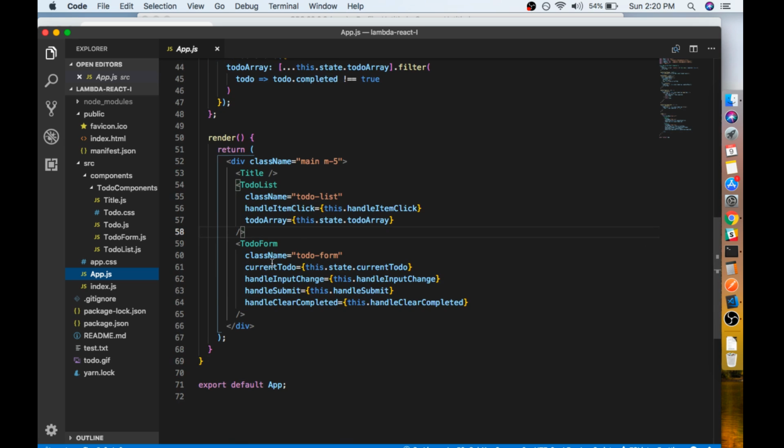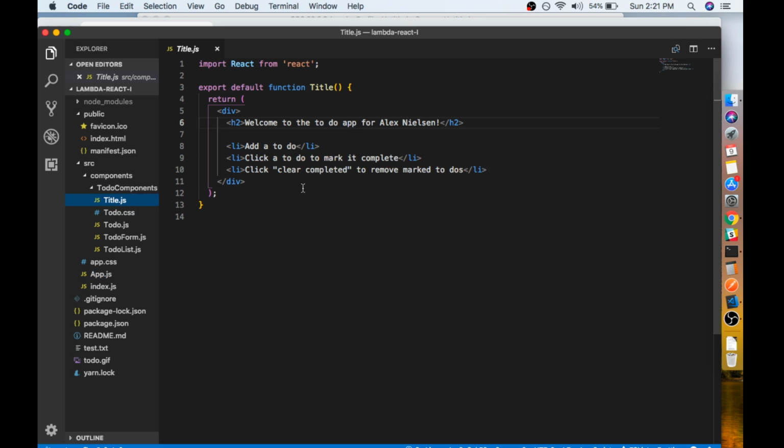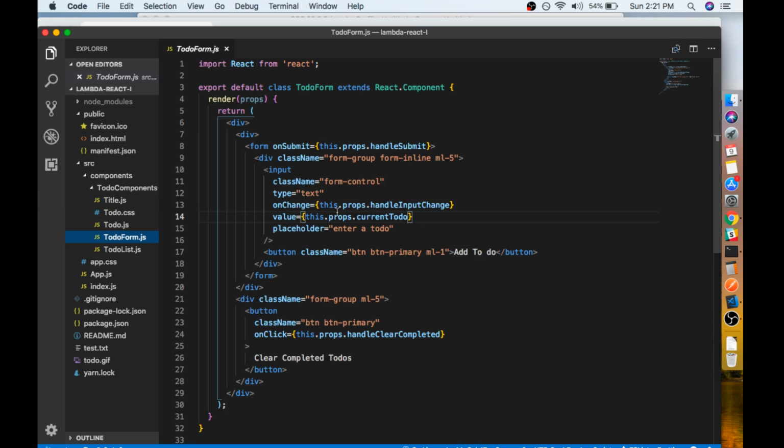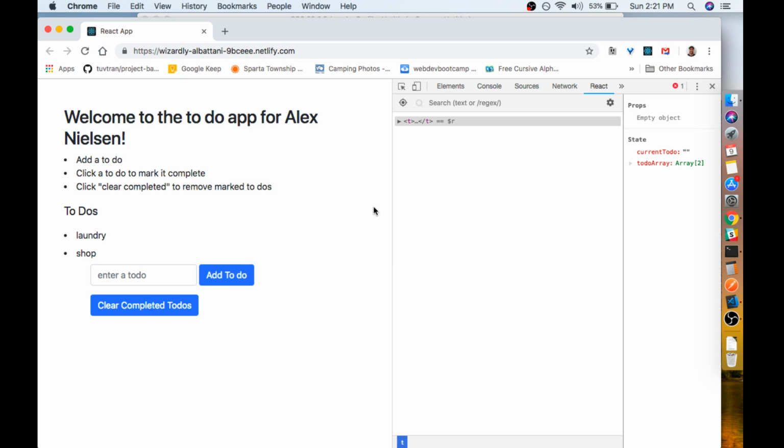I'm going to send you this current to do, which is an empty string. And then we're saying, hey, for the value, send this empty string. So it makes perfect sense. But we're going to change that right here, on change. Okay. So what happens when we do something in here?